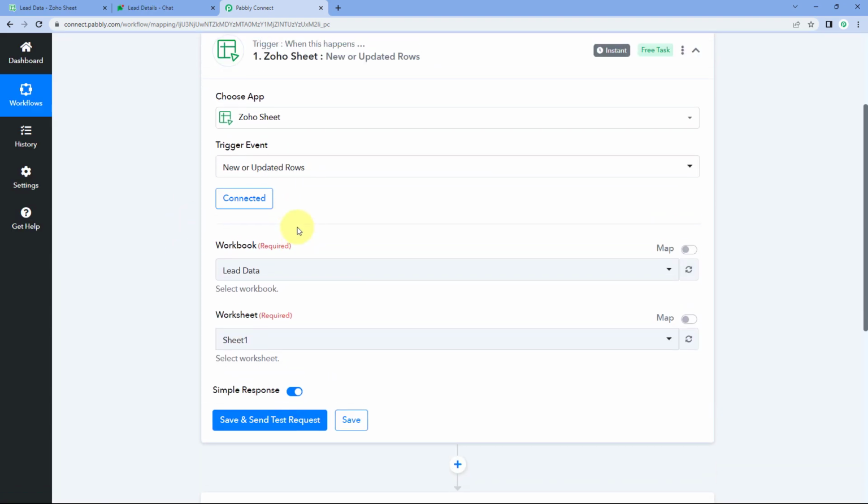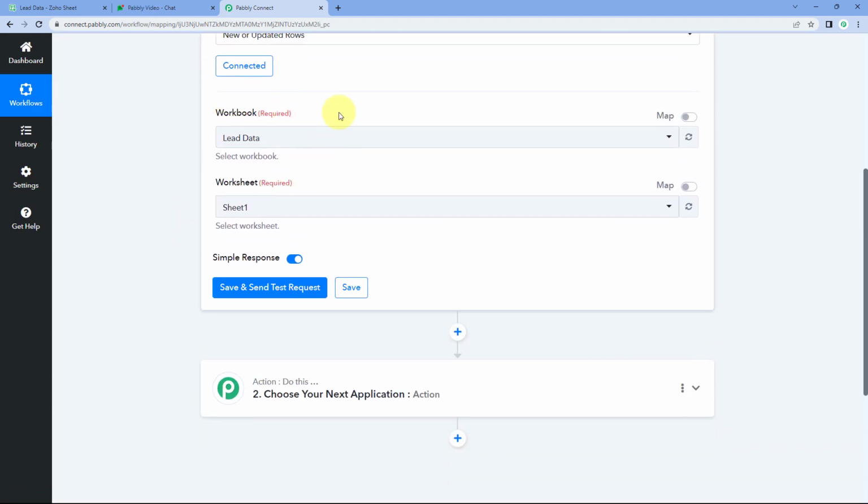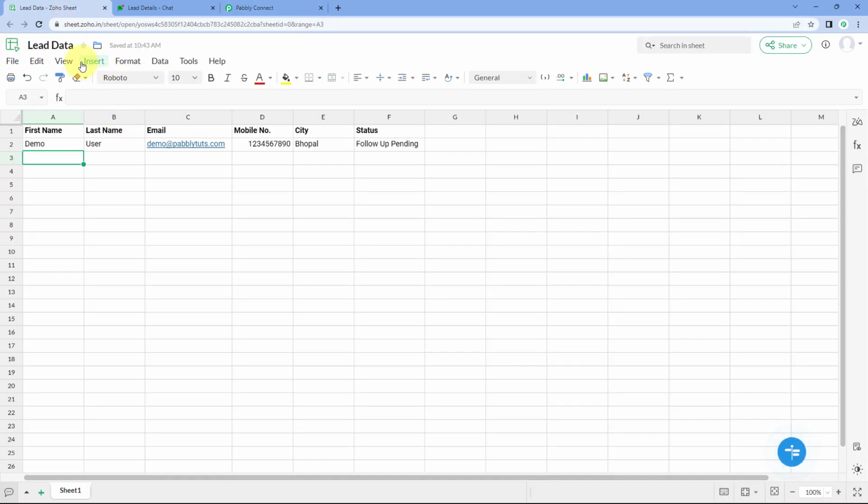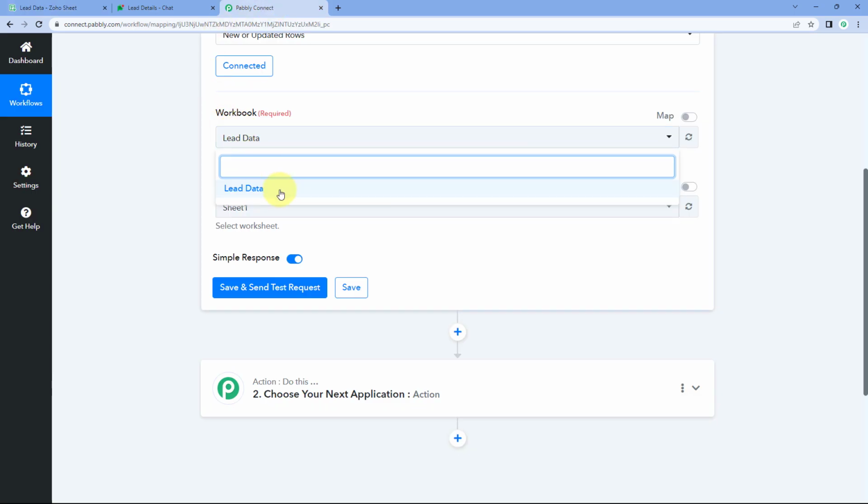After making this connection, the first thing it asks us is the workbook. And here in this dropdown, you will get a list of all the workbooks which you have in your Zoho Sheet account. Right now in my Zoho Sheet account, I have only one workbook named Lead Data. That's why here in Pabbly Connect, in this dropdown, you can see only one workbook.